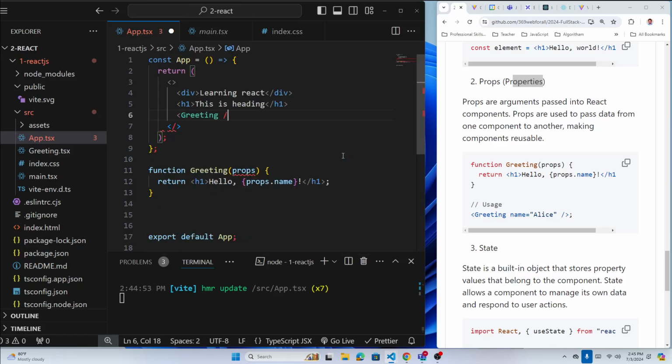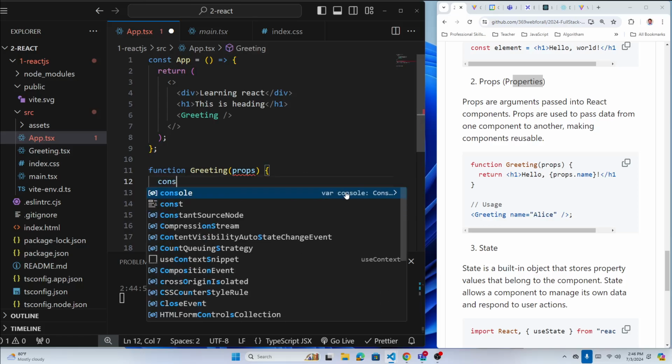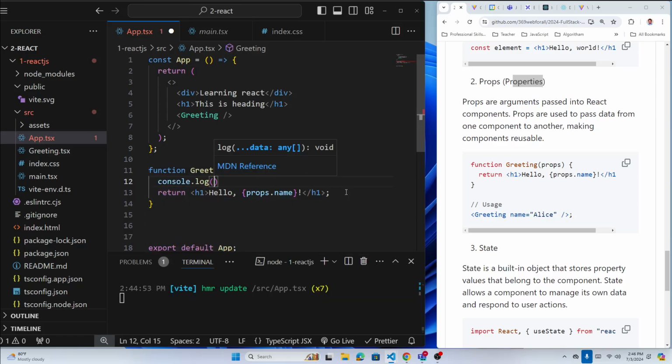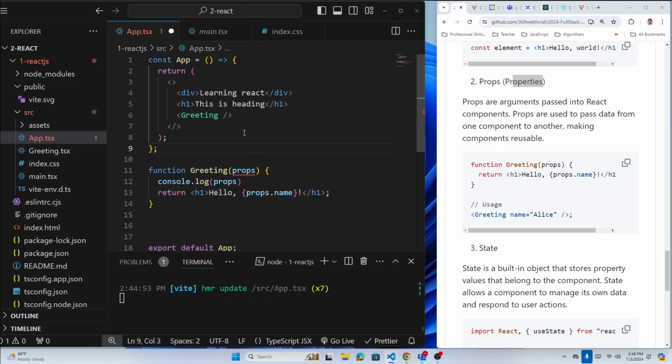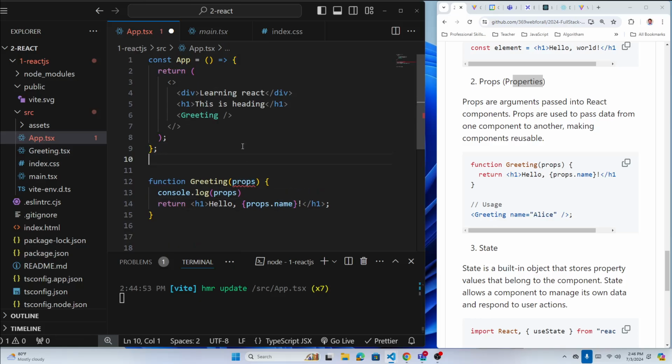Fine. So it says props is missing. Props has any type, it's okay, for now we're not defining the type. But what is props now? Props is nothing but an object. This props is an object, right? How do we know that? Let's console log that props. Console.log props. So here what do we say? We say props.name. So that means props must be something like this.